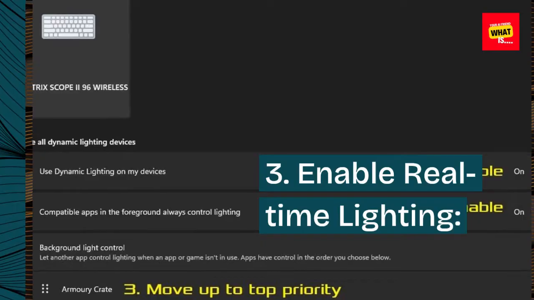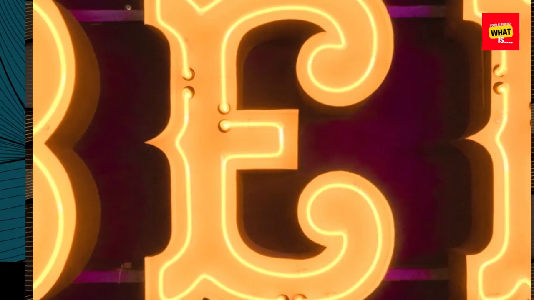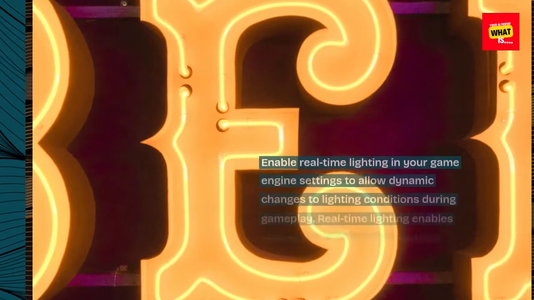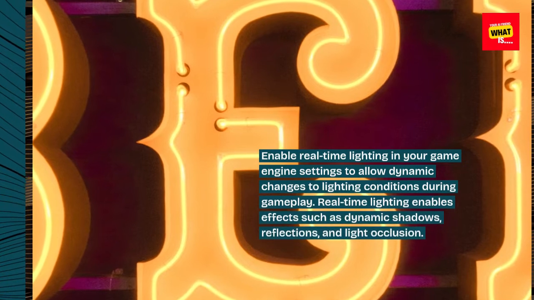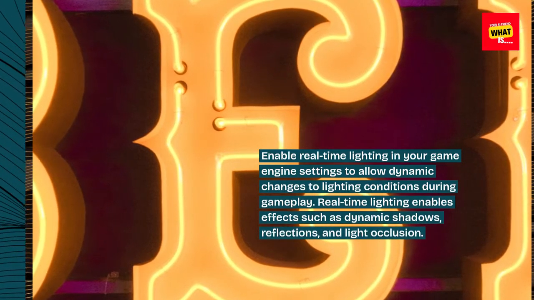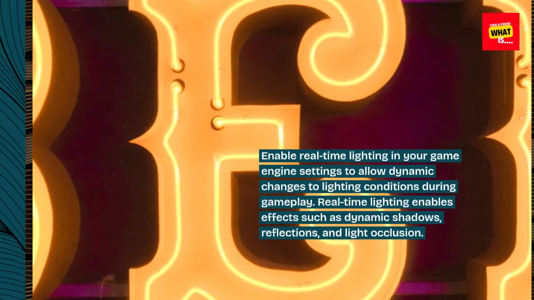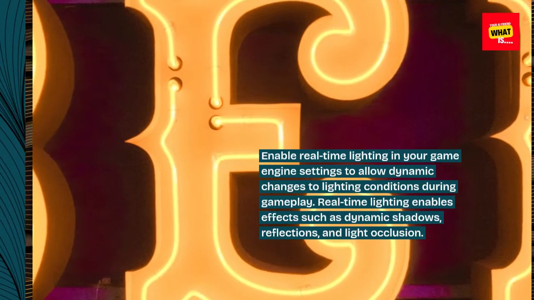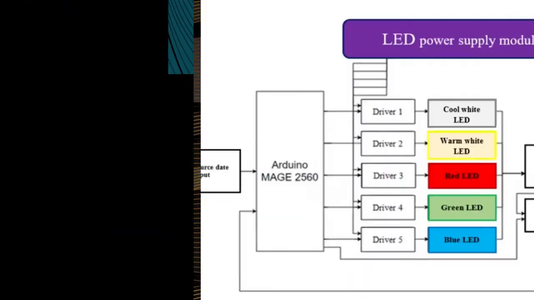3. Enable real-time lighting. Enable real-time lighting in your game engine settings to allow dynamic changes to lighting conditions during gameplay. Real-time lighting enables effects such as dynamic shadows, reflections, and light occlusion.